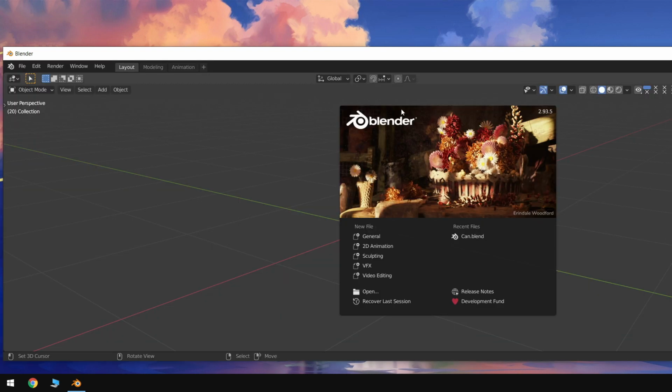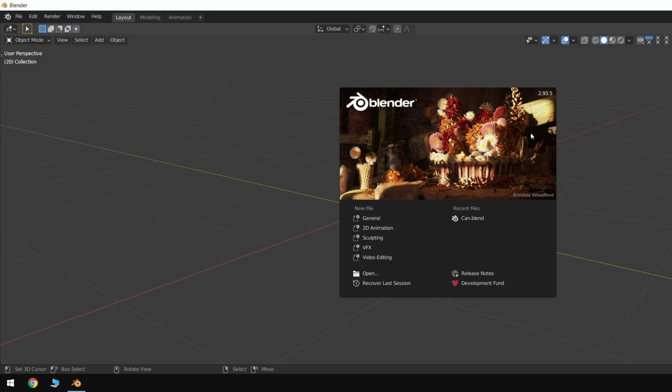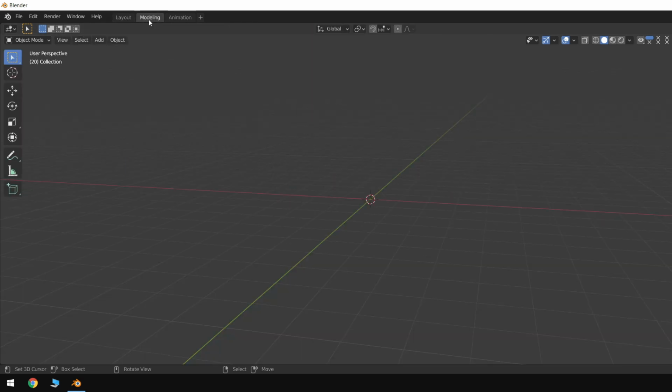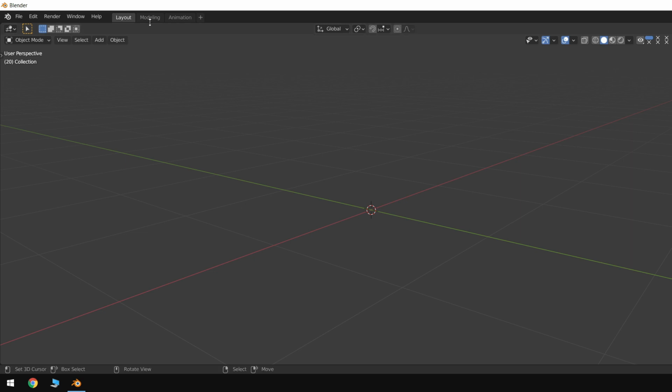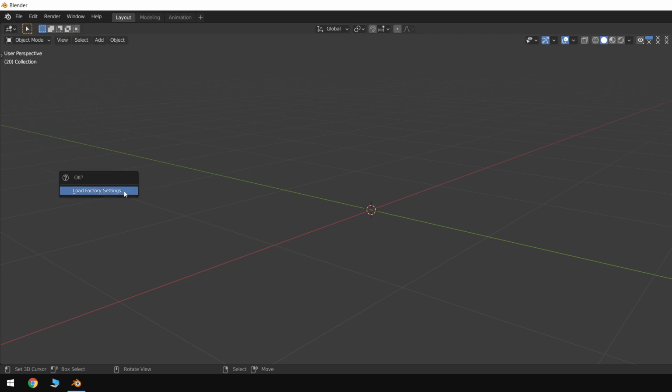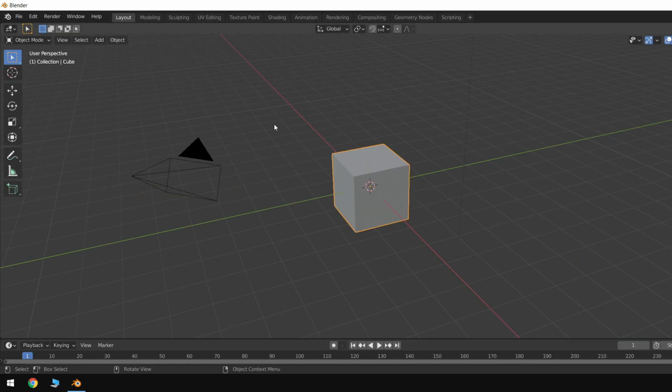Okay, let's see. Oh, that's nice. It's looking nice. Okay, General. I'll not use anything here. I'll select like that, and I'll make some layout. I need animation, modeling, layout. Yeah, I think I did the layout, because last time when I installed it again, I'll reset the settings, default, load factory settings, and you'll see. I think Blender will start like that.